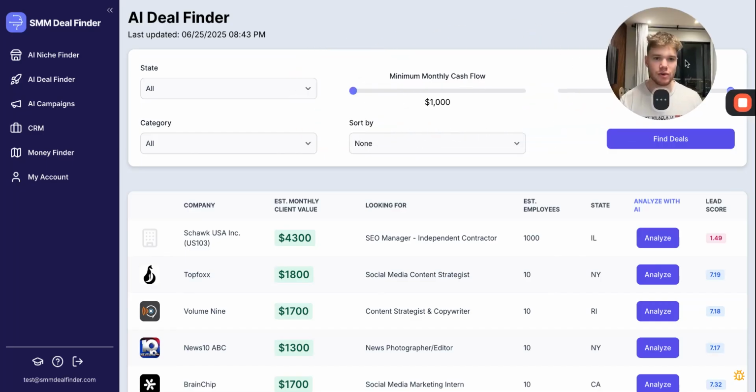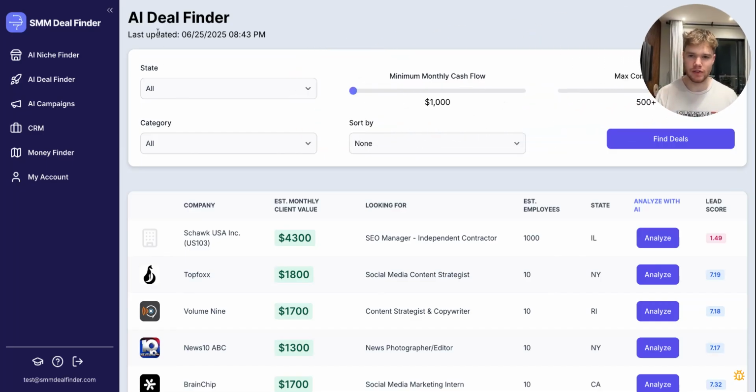So to show you how this tool works, when you hop into the Deal Finder, you're going to get this, which allows us to filter down by a few parameters to find the companies we really want to work with. So first of all, we can go by state, right? Let's say we're just looking at Florida. We can go by minimum monthly cash flow. So this is the minimum amount of money that they're willing to spend on you to be doing all the work for them. Now, this isn't to do with ad spend or anything like that. This is purely the retainer, right? How much they're going to pay you. So we can put this at, let's say, $2,500 every single month.